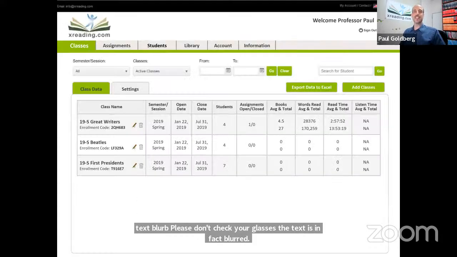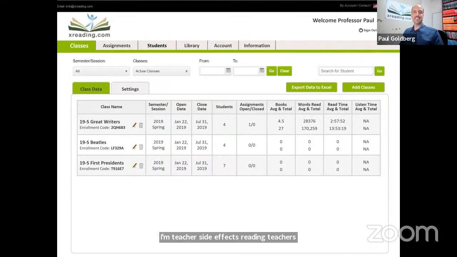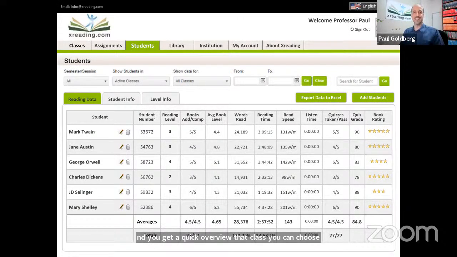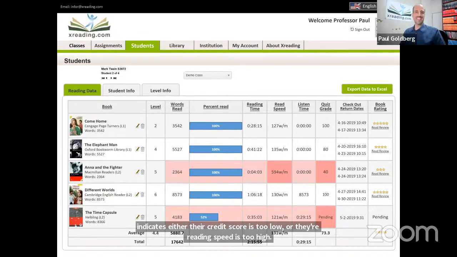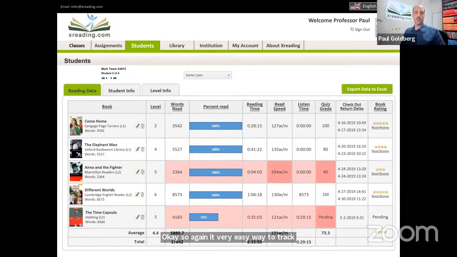Teacher side of Xreading, teachers can log in, see all of their classes. You can choose a specific class, and you get a quick overview of that class. You can instantly see every student, how many books they've read, how many words they've read, how many minutes they've read, their average reading speed, and their average quiz score. You can then select a specific student and see every book the student has read, when they've read it. Pink indicates either their quiz score is too low or their reading speed is too high. Okay, so again, a very easy way to track students and make sure they're doing the work they're supposed to do.